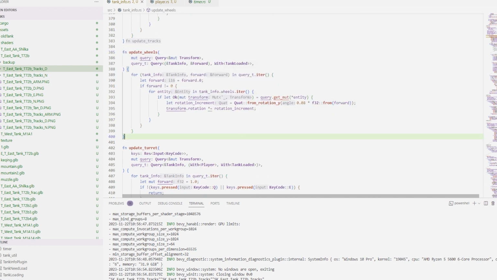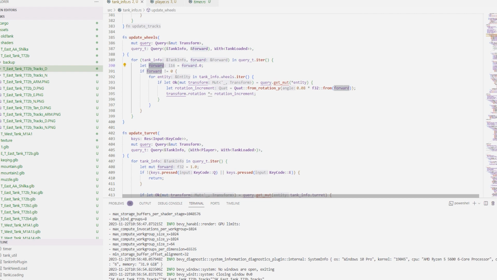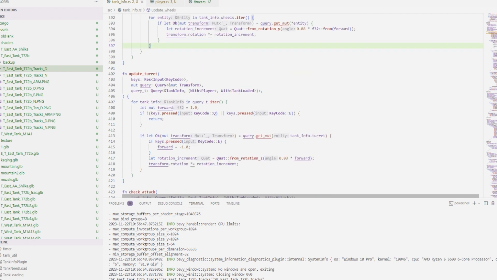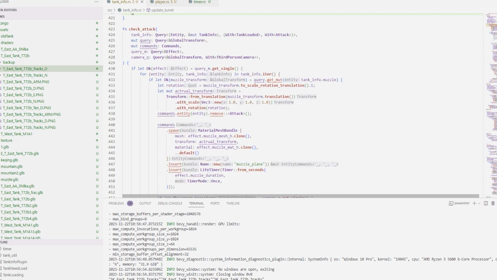Then, here is the bone animation of our rotating tire. We saved this tire and detected the forward. When the forward is not 0, rotate the tire accordingly, and its speed is 0.08, then the rotating turret is also similar. Just press Q or E, it will rotate the turret.